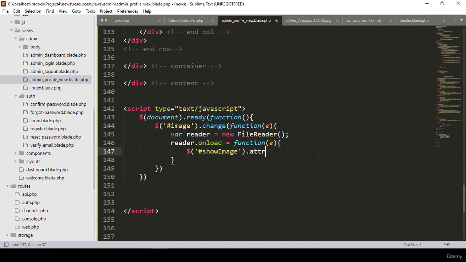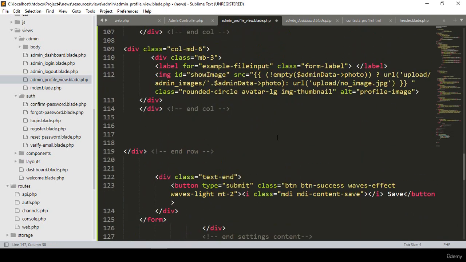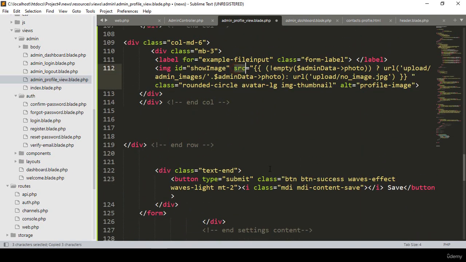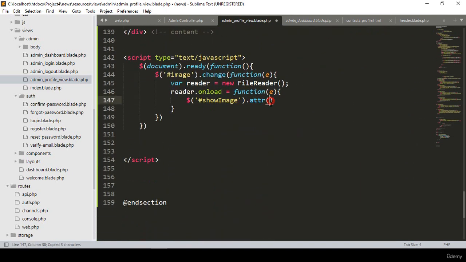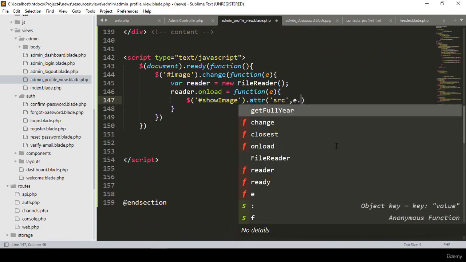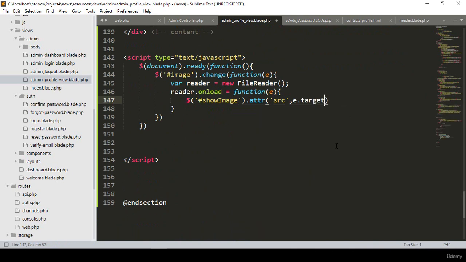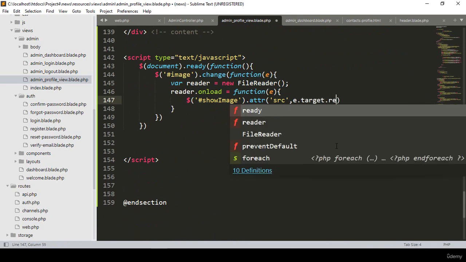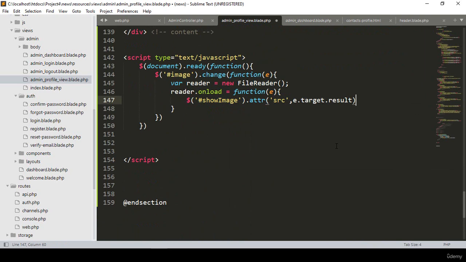Which type of attribute? That will be the src attribute, right? You can see there is a src attribute. I want to take it, so that will be src. Here I want to pass our event, that is e, and then we have to pass the target and result. Yeah, that will be the target result.